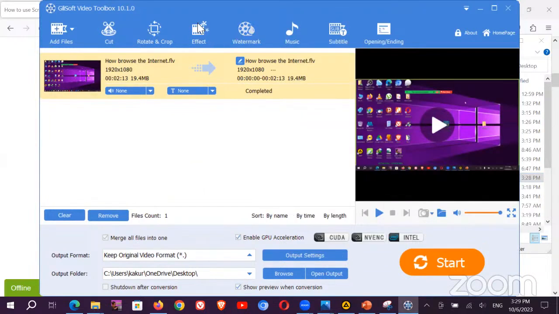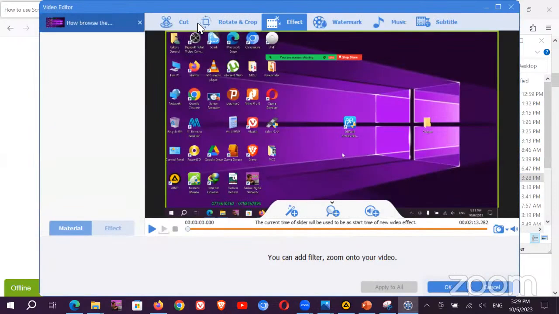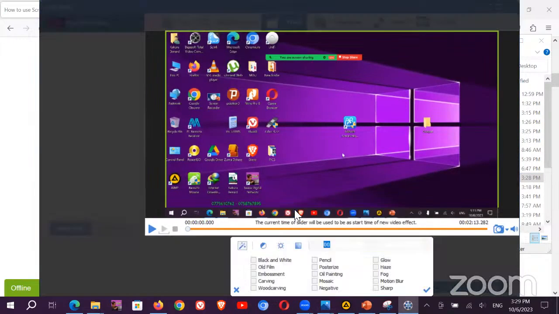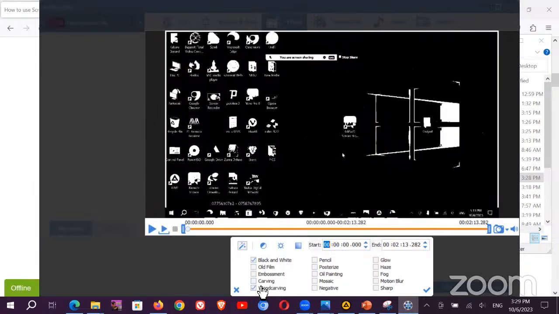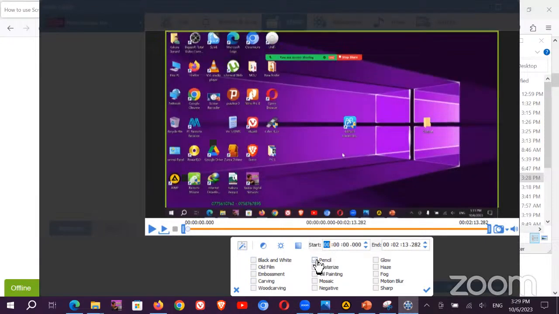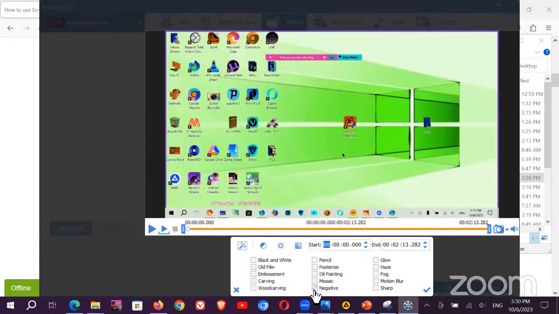We already looked at the effects. With effects, one can choose to add a number of effects. Maybe the one we called old film, you can see how it looks like. Black and white, you want your video to be black and white. Or you want it in a pencil format. Those are the different formats one can put in his or her video that this software has provided.